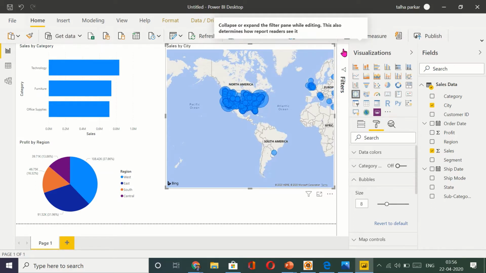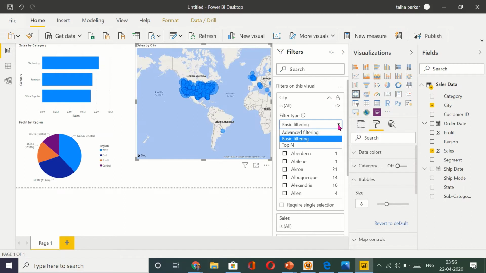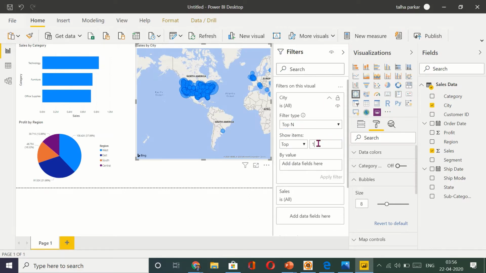Actually, you know what? We'll add a filter because I don't want to see a lot of data. I want to see my city. I'll click on this down arrow and click on basic filtering, then top N. I want to see my top 15. I don't only want to see my top 15 cities, nothing else. Let's make it 20, 25. Let's make it 25 because we have a lot of cities and data fields.